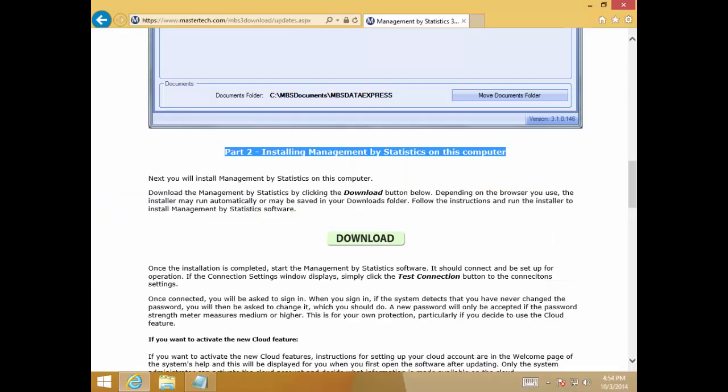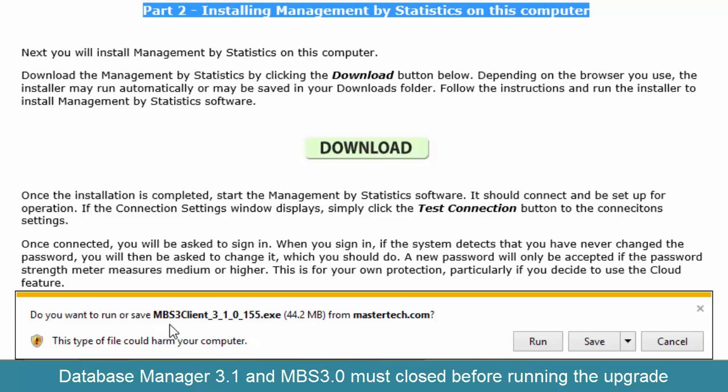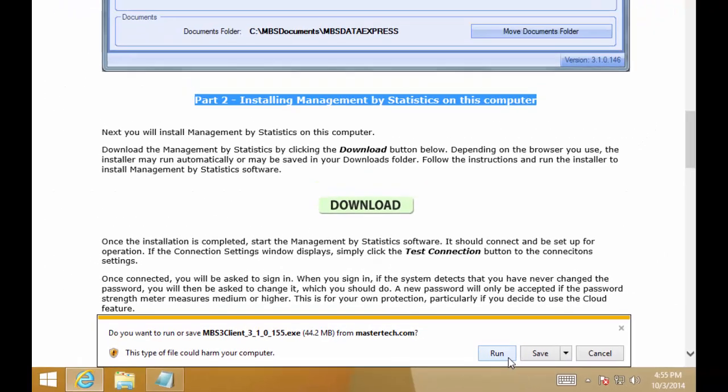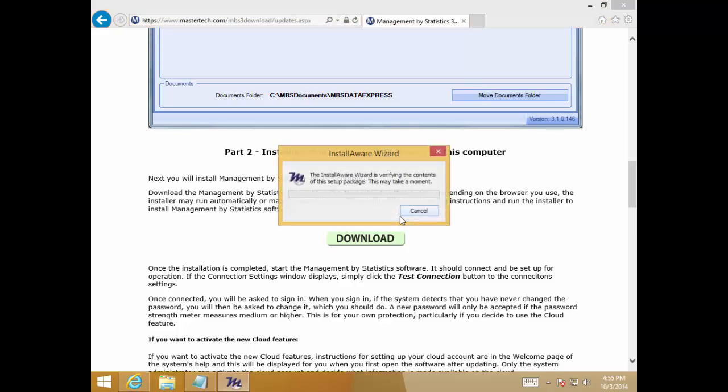So let's go back to our computer, and we're on the same website, and I will click on download. At this point, as you can see here, I'm downloading MBS3 client. This is the program that will update Management by Statistic. Okay, again, depending on your browser, you may have to save it first and run it after it is fully saved. Here I'm using Internet Explorer. I will click on Run. There we go. Click on Yes.